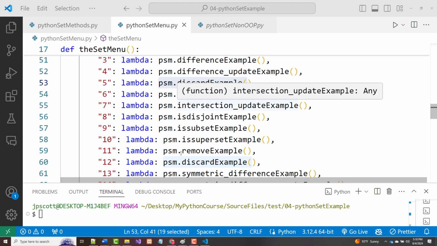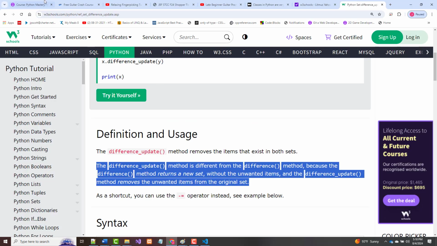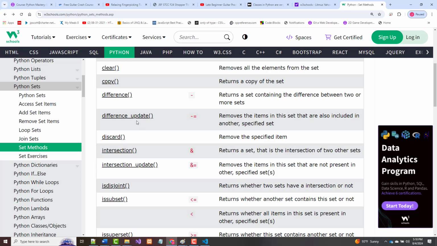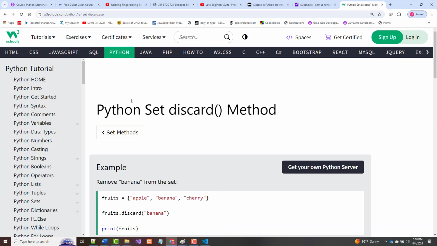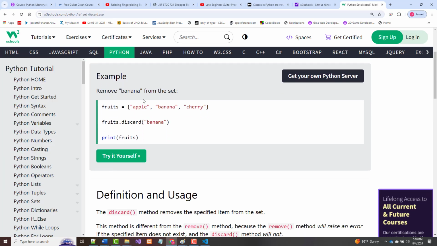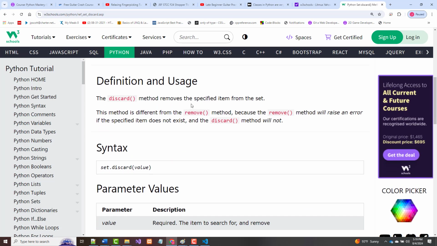All right, so we're up to number 5, the discard. So let's take a look at what that one looks like. So again, we're up to right here. Remove the specified item. So we have to say which one we want to remove, which shouldn't be really hard. It says it removes the specified item from the set.